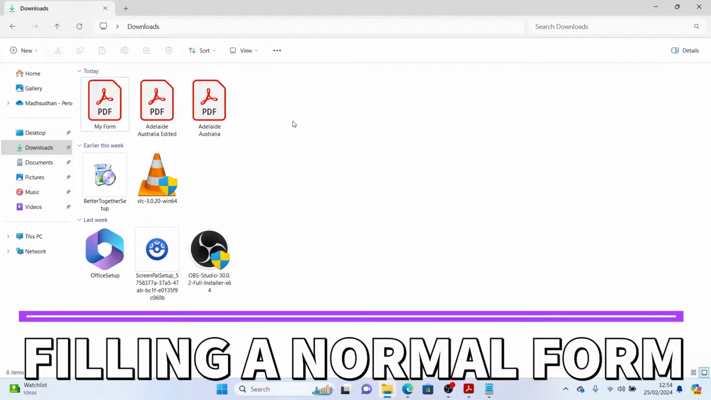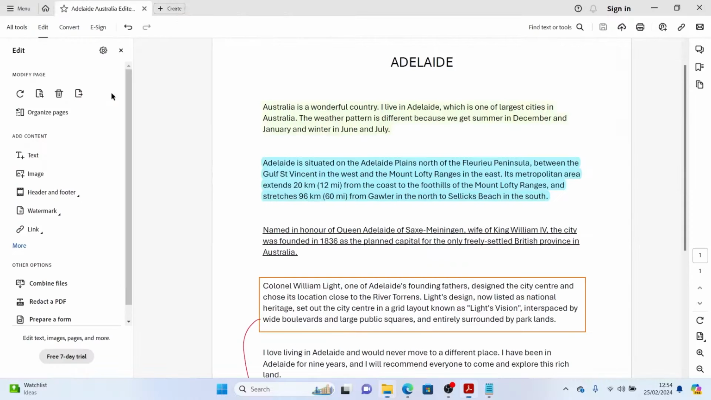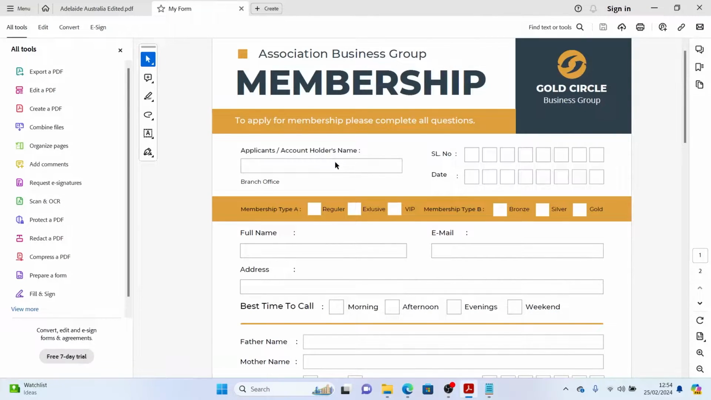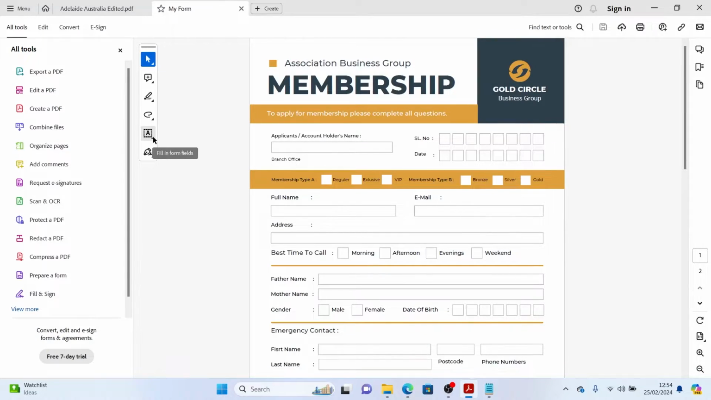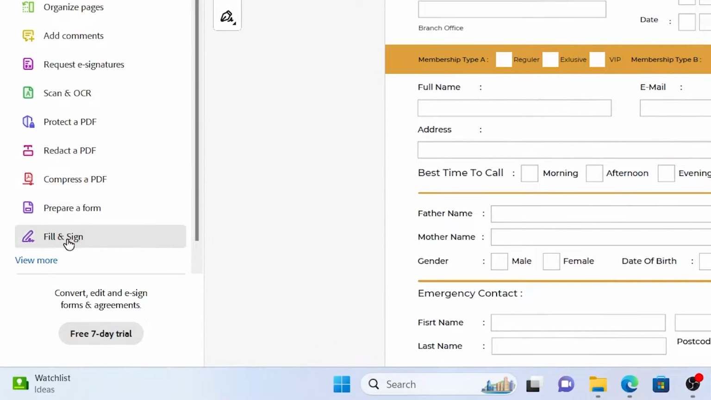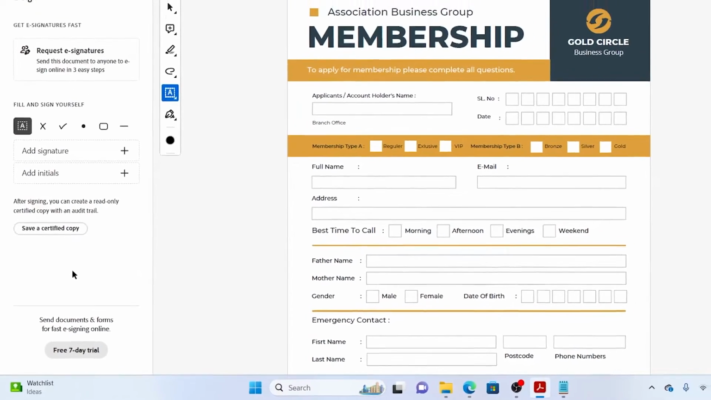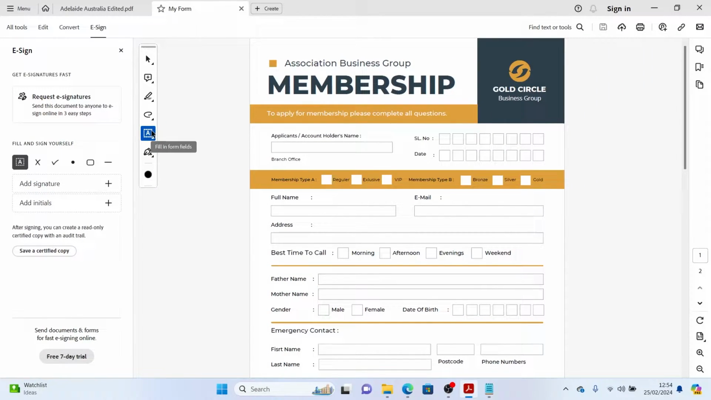There are mainly two types of forms. One is the normal form like this. We can start editing like we did earlier, but it's good to find this fill and sign tool for more useful interface. Now use the text box, place it on a field and start typing. It fits perfectly, but we also have the font size options right here.